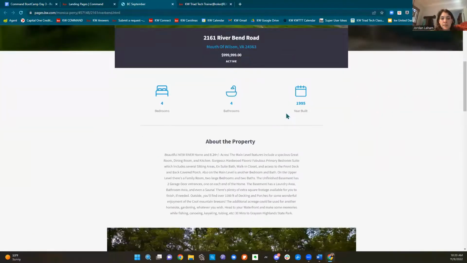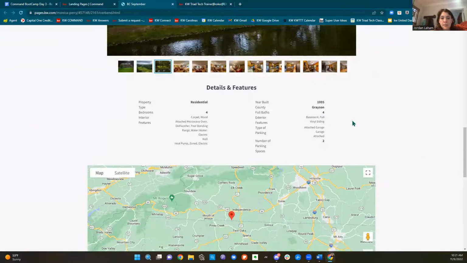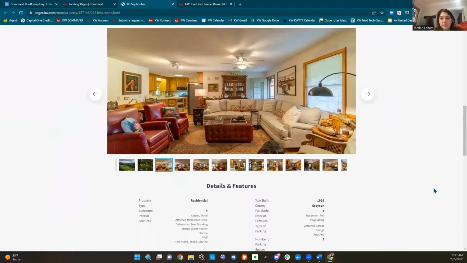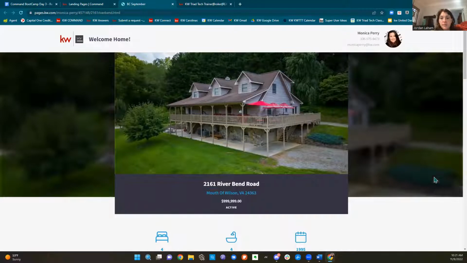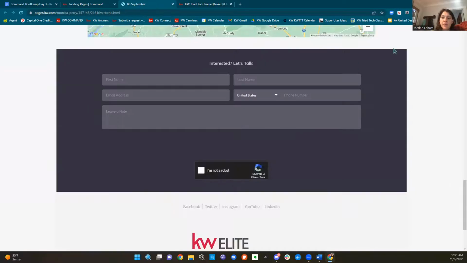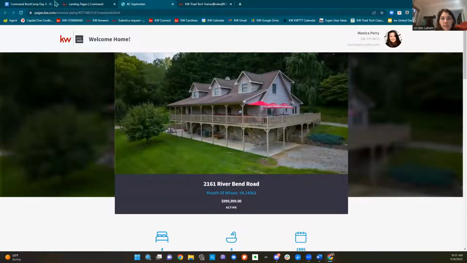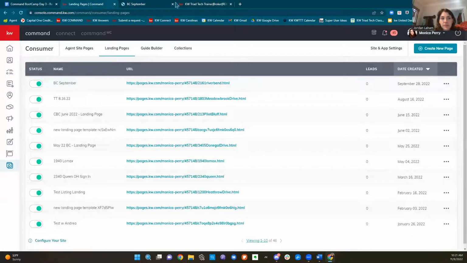We can then take this and share it. Lynn Mustin of my Winston-Salem office is really good with making these and putting these out into the world on Facebook. That way, if somebody fills out this interested Let's Talk form, it will actually capture them as a lead and drop them into your Command, and they will show up as a new lead on your Command dashboard. So I like these little standalone pages as well.